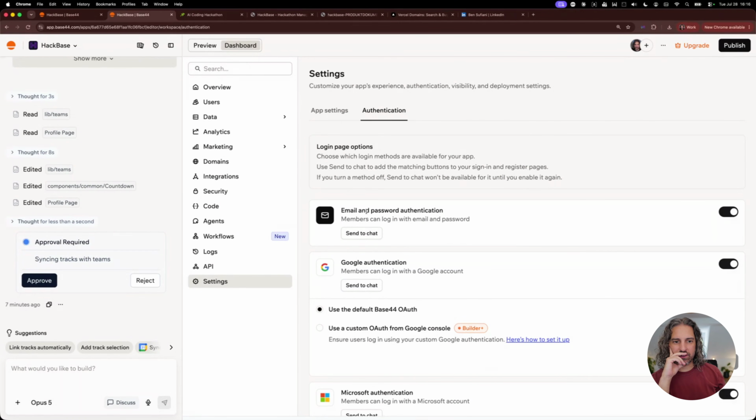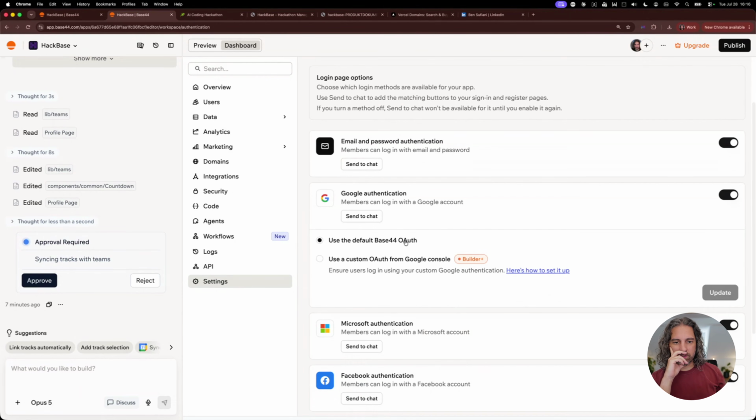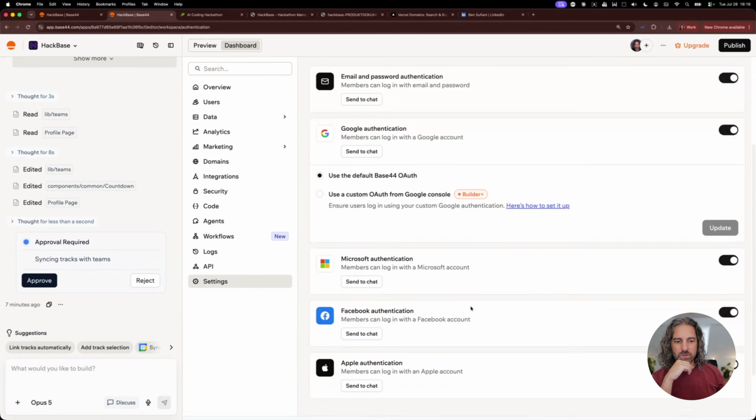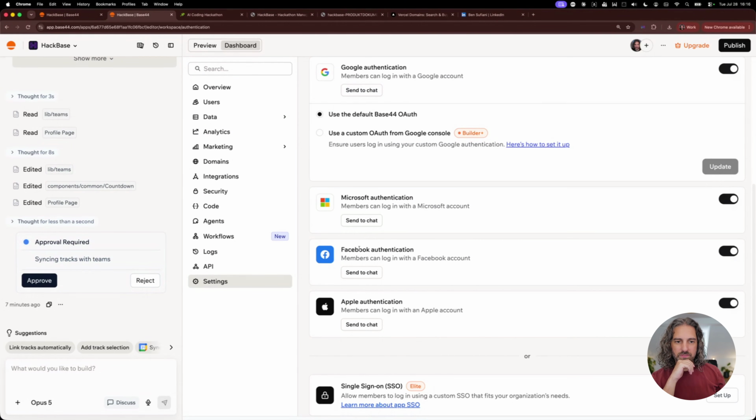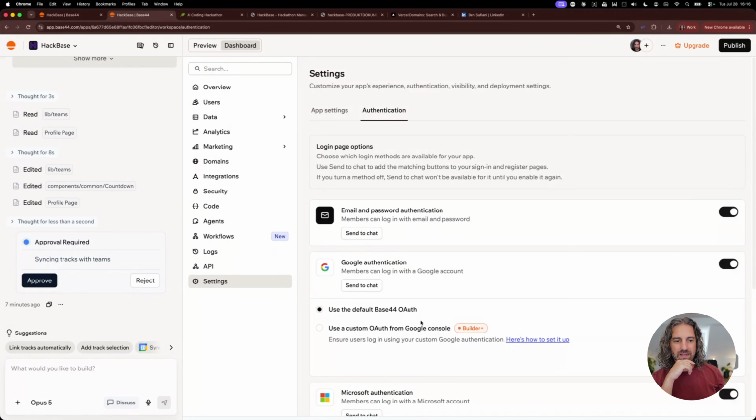Authentication is going to be started first with email password. I wanted to check that out. And we're going to configure Google at some point. Use default Base44 OAuth or use a custom OAuth. No, I want to start with the default for now. Look, it even has Apple, Facebook, and Microsoft login. And I love this idea of just saying, come on, just send this to chat, let the chat deal with it, and you can see it.